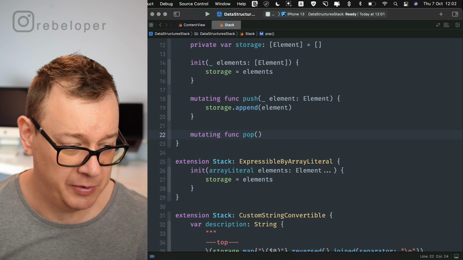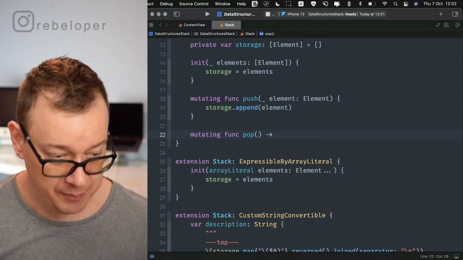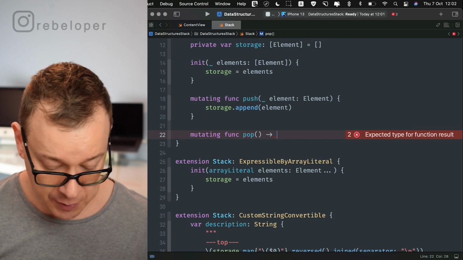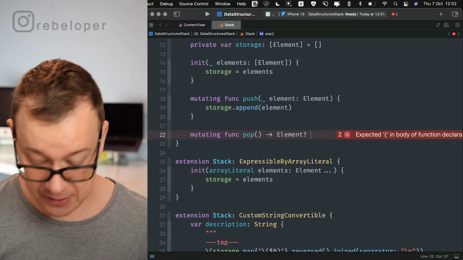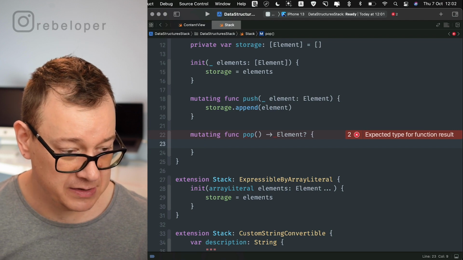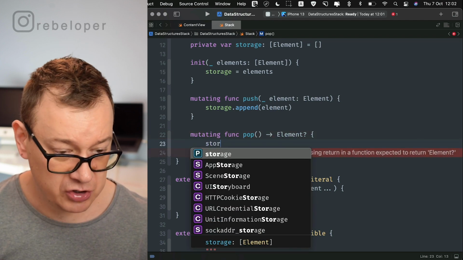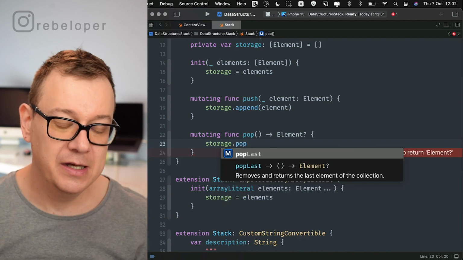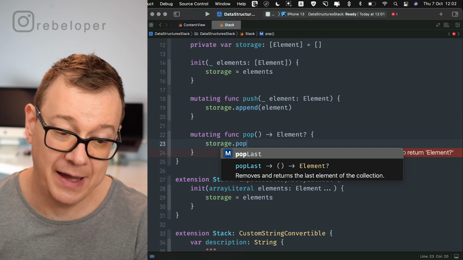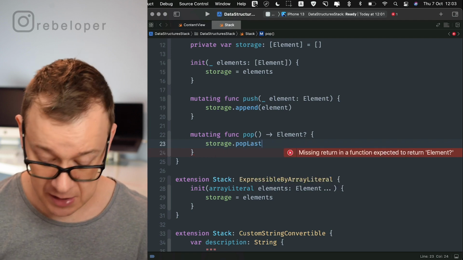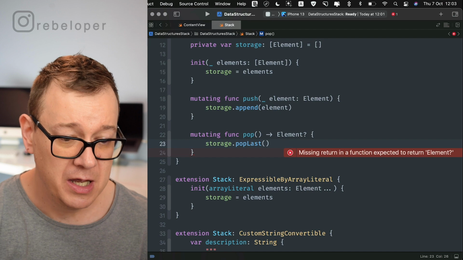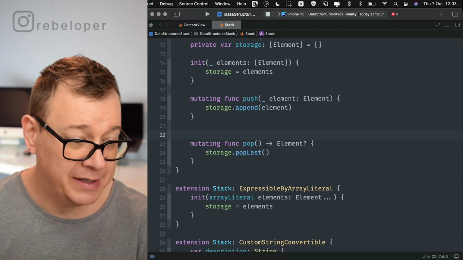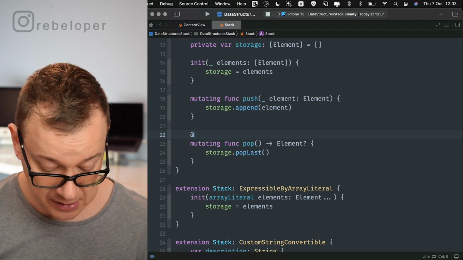And we don't need properties here because we are just going to pop. And we are getting back here an optional element, and you will see why in just a second. So we are going to go storage dot popLast, and as you can see, the popLast is returning back an actual optional element. So this is coming from an array, but most probably you don't want to use this element, so we are going to mark it as the discardable result.